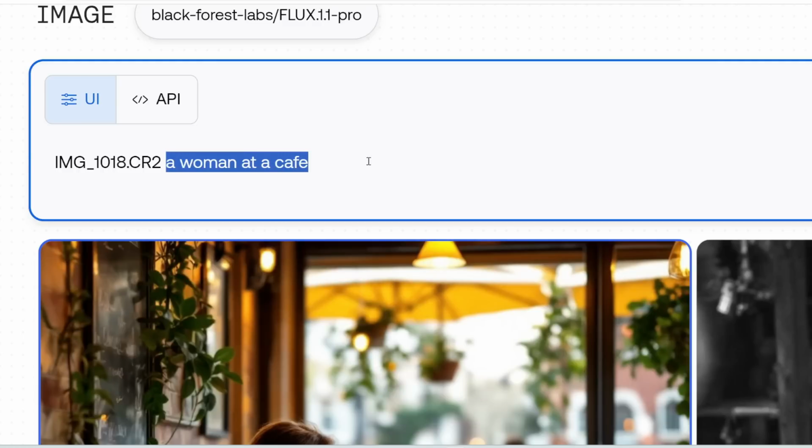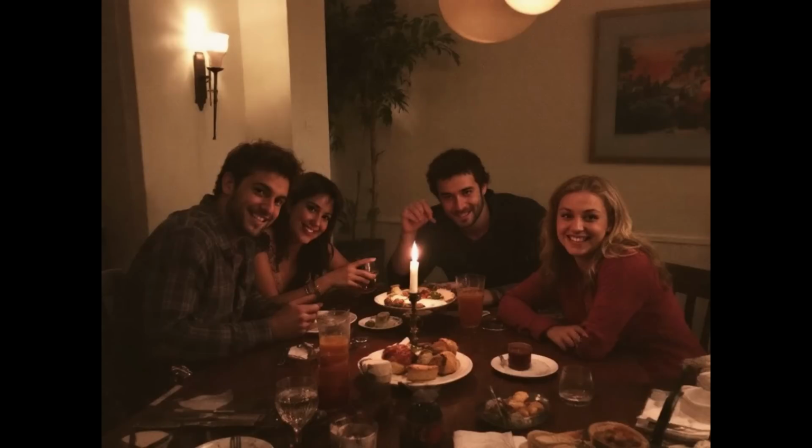So let's try another one. Let's try 4 friends at a dinner party and see what happens. And here's what we got. I mean, this looks like a real photo. Look at the low quality of this photo, the graininess. This does not look AI generated. There's no blurry background. This just looks like it was taken with a low quality phone. Here's another photo generated with the same prompt. I mean, this is really starting to blur the lines between AI and reality.